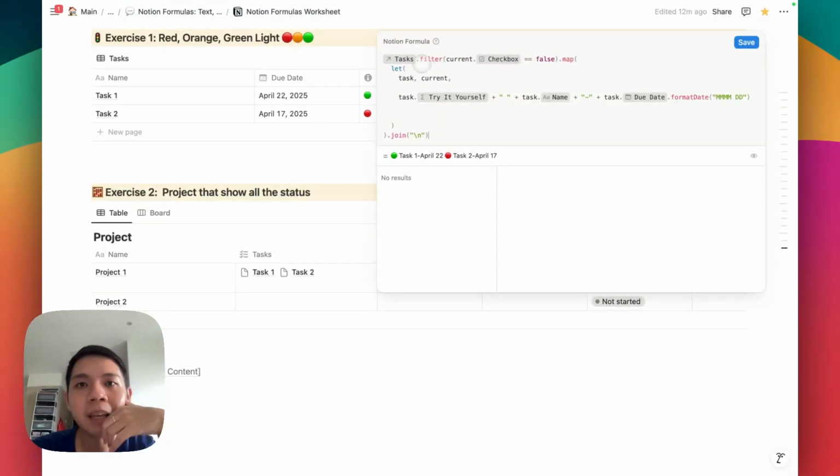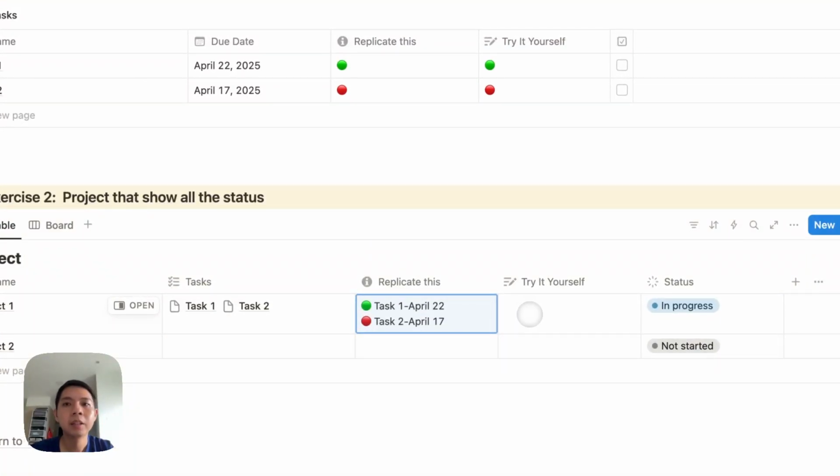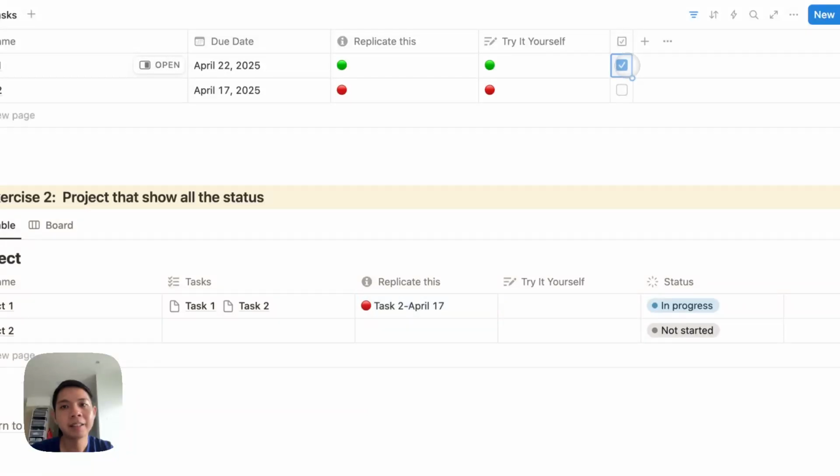Okay, so we're using the same map and let. There's a new thing here, which is filter, which I'm going to show you now how we can use. You might notice that when I click, this will disappear, right?